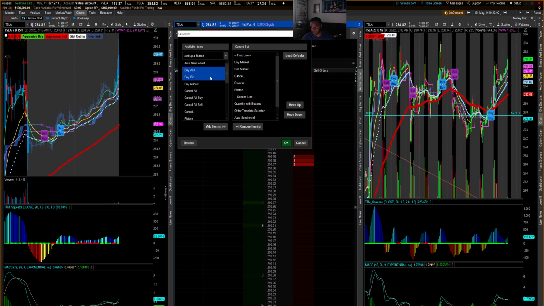What else? And I like cancel all in case something's going on with the stock and I have multiple orders and I want to get out quickly. So I'll click move up here. And once you move it up, we're just moving up to the top. I don't want it to be at the bottom where it's not showing because it's at second line here.